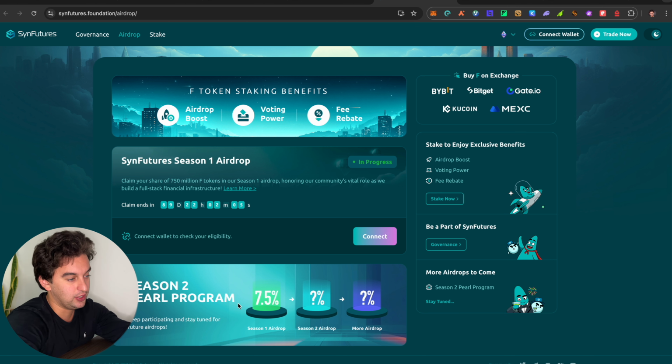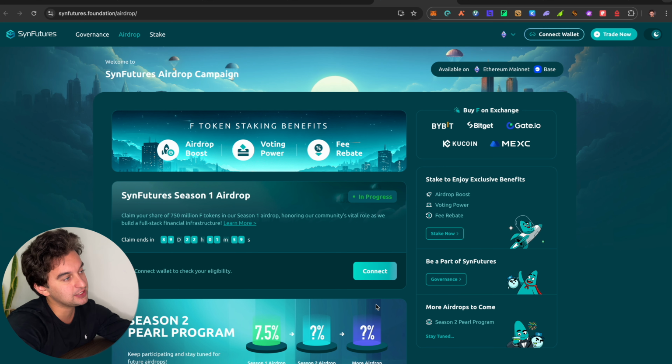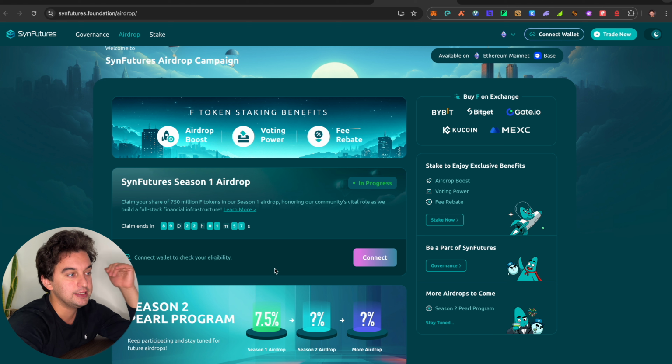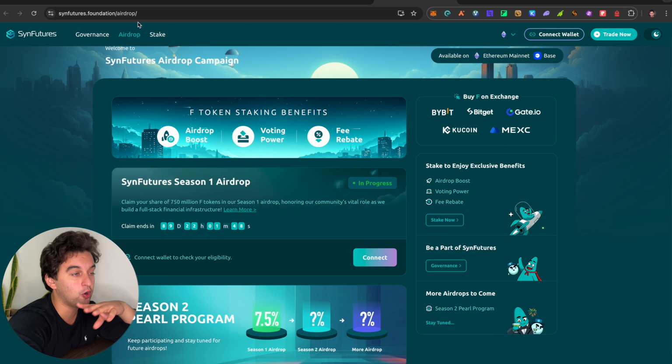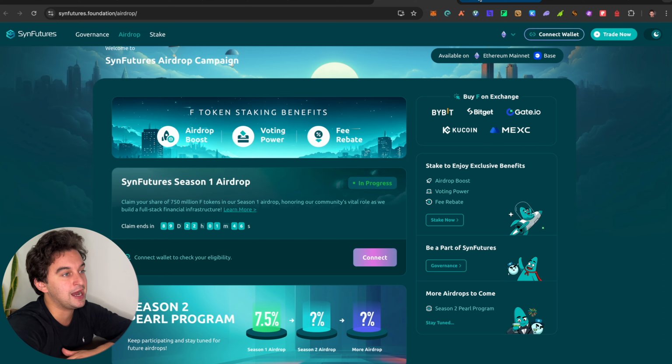They have a Season 1 airdrop. They're going to be having a Season 2 airdrop for the peer program, and there's going to be more airdrops. So if you like it, or if you missed it and you simply want to participate in it, I will leave the link down below. There's no referral, no nothing, just a straight link to the Foundation airdrop page to go and claim it. If you haven't claimed it, let me know down below your allocation for this airdrop as well.